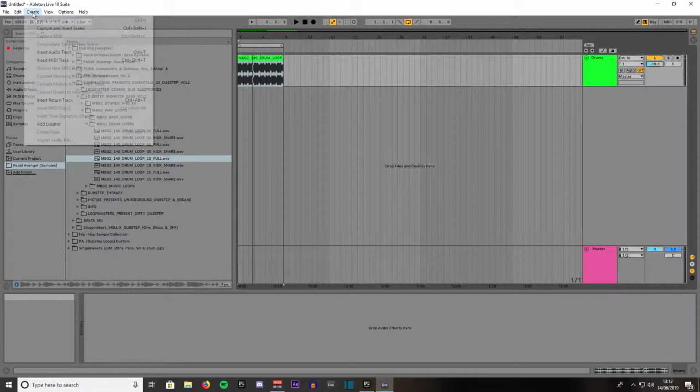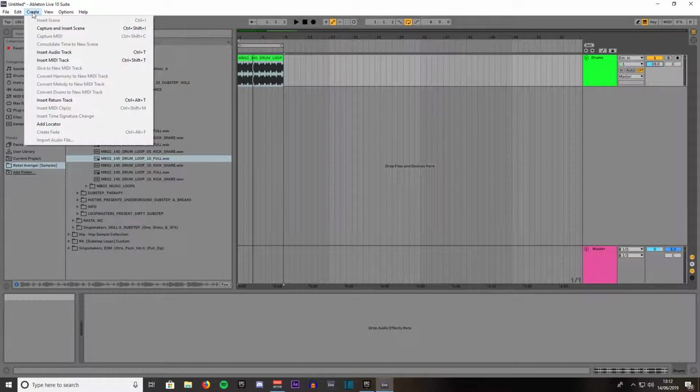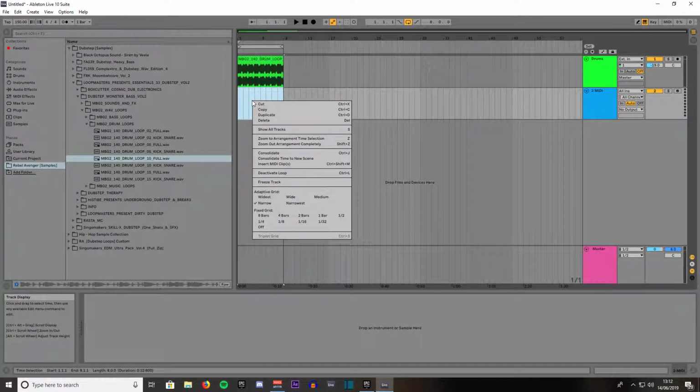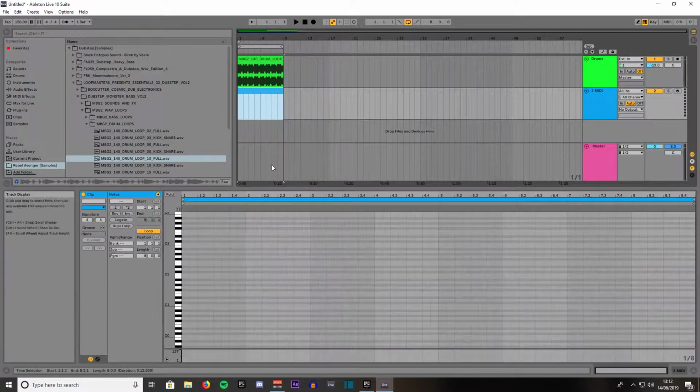is come to create, click on that, left click, and go to insert MIDI track. Click on the first bar, drag out with the left mouse button all the way to the end of the 8th bar, so you highlight 8 bars. Right click on the highlighted area in your MIDI channel and come down to insert MIDI clip. That's just created a blank MIDI clip, so we can now start working with MIDI sequences.